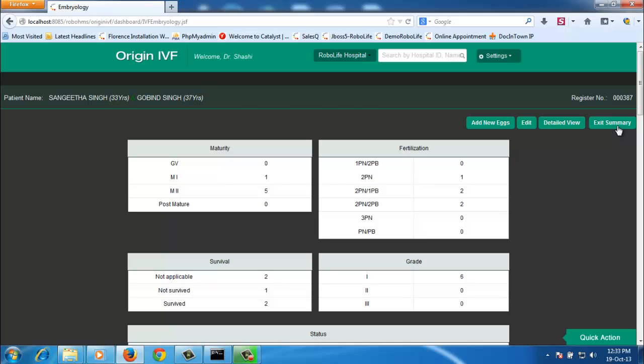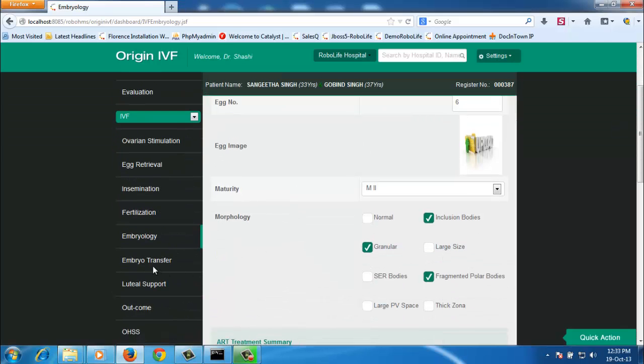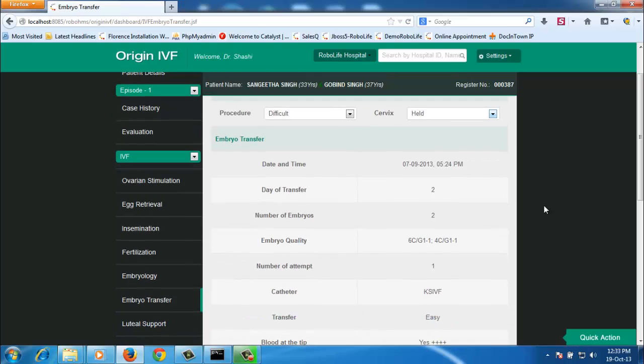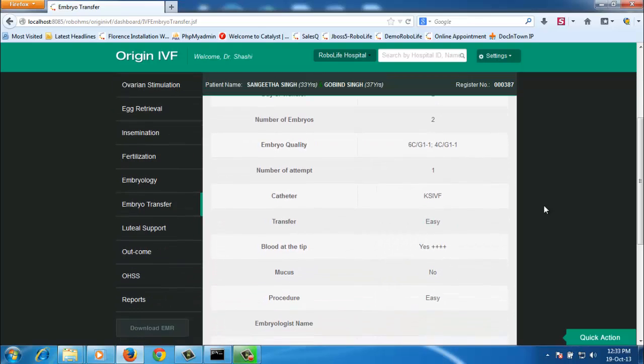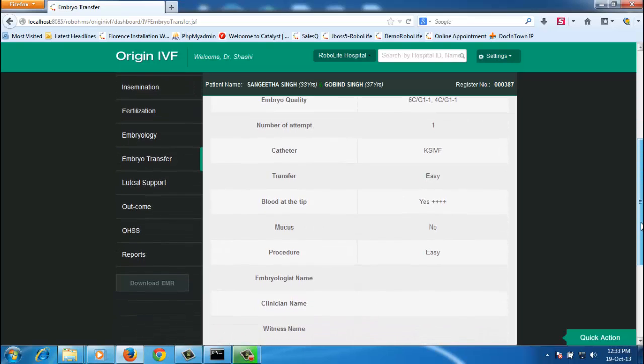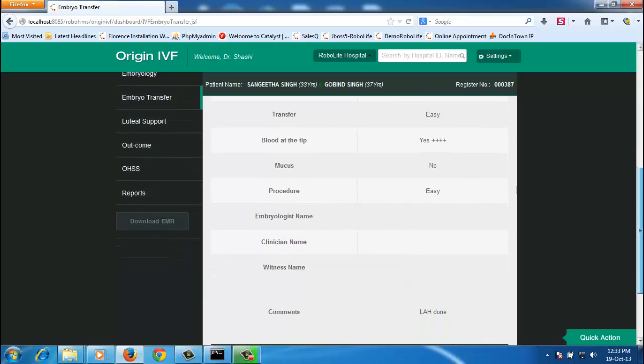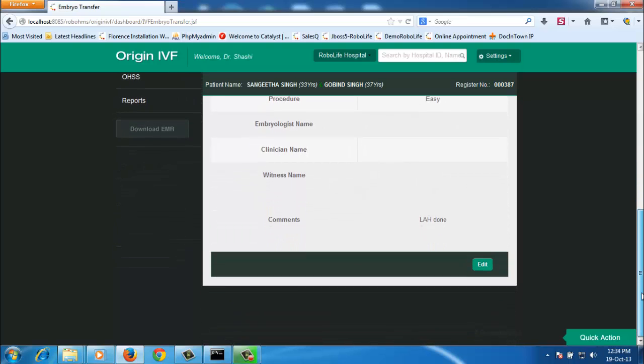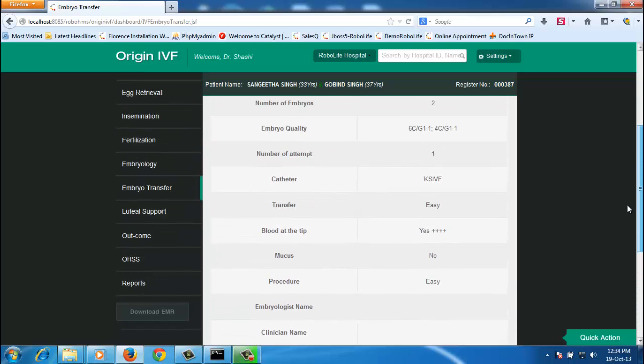Then let me go to embryo transfer. So here there is mock transfer, difficulty, difficult or easy procedure. Then cervix was held or not held. Then embryo transfer date and time, day of transfer, number of embryos, embryo quality, number of attempts, catheter, then transfer, blood at the tip or not, mucus, procedure easy or difficult, the name of the embryologist, clinician, witness name, and comments if any.